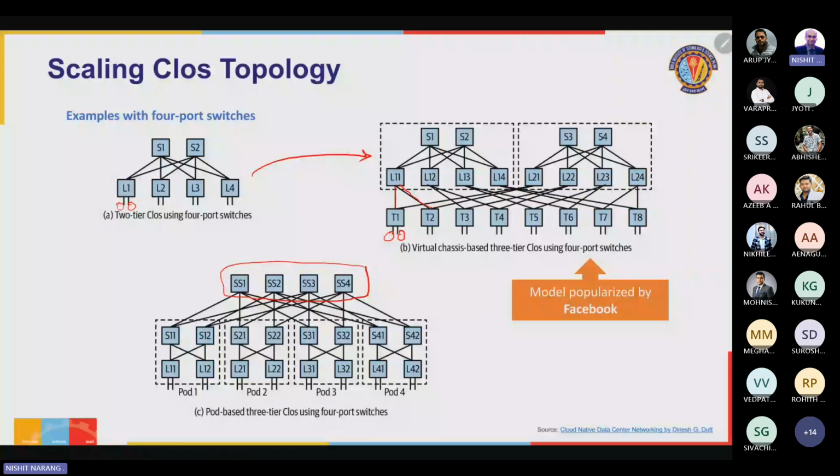Below each of these super spines, I've created a pod structure. What is a pod? A pod is a term that we use for a repetitive structure. It's the same structure that repeats. So I have a pod, which itself is a basic Clos topology of 2 cross 2, 2 leaves, 2 spines, and this is how they are connected. And then I have, because I have 4 super spines now, I can have 4 such pods. And every leaf in the pod allows me to connect 2 servers each. So each pod has connectivity to 4 servers.